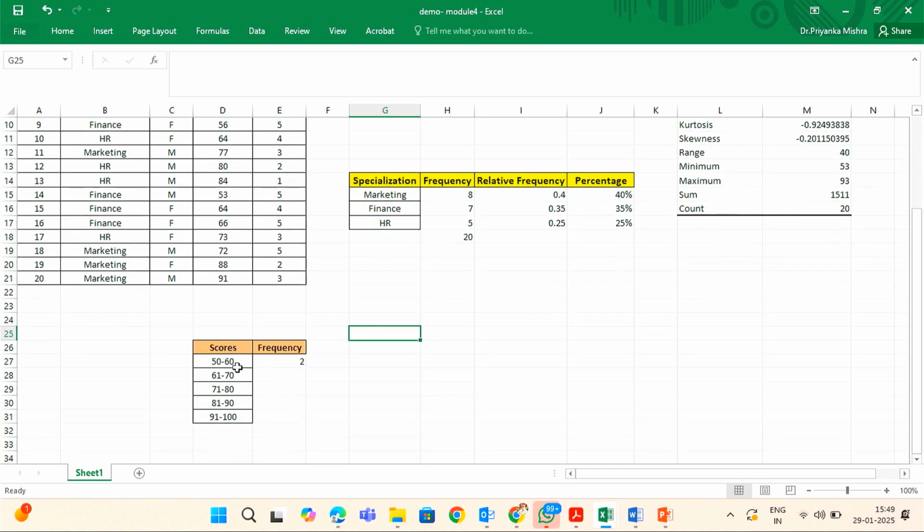So we can take a range of data that is 50 to 100. Okay. So I will create groups like this. 50 to 60, since our minimum value is 53, so we can take the first group as 50 to 60, then the second as 61 to 70, 71 to 80, 81 to 90 and 91 to 100.